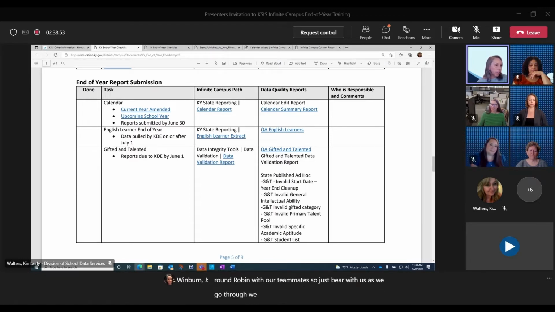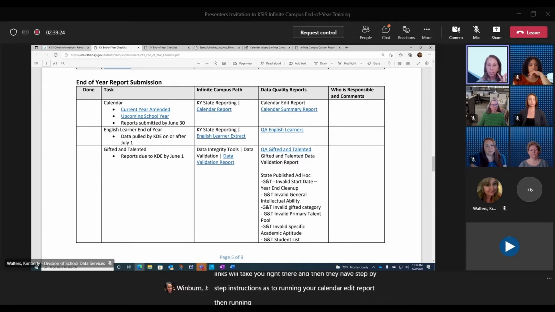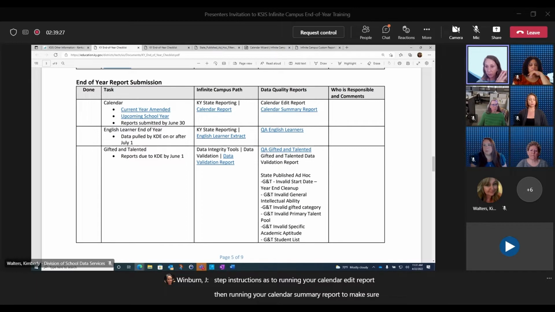We mentioned earlier the calendars and those being submitted to Josh Whitlow. If you need more information about submitting the actual calendar, running the report, verifying that the information is correct, we've linked for you the current year amended guidance and then the upcoming school year guidance. So the links will take you right there, and then they have step-by-step instructions as to running your calendar edit report, then running your calendar summary report to make sure your dates are correct.